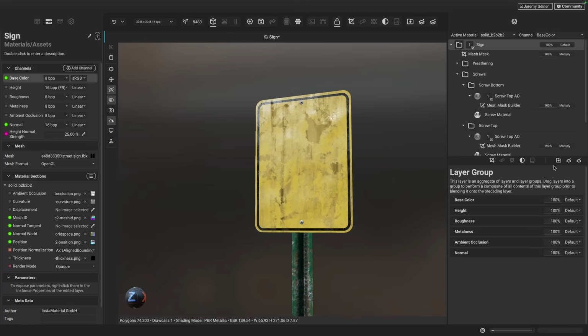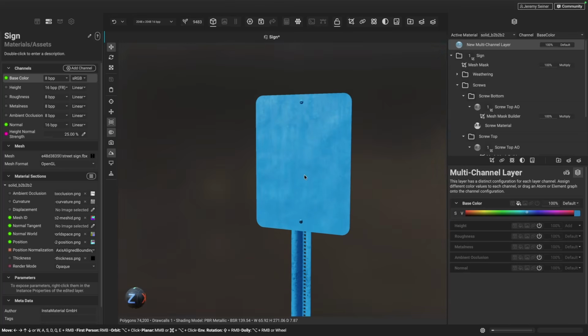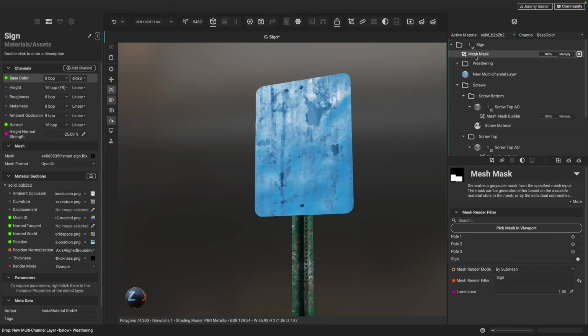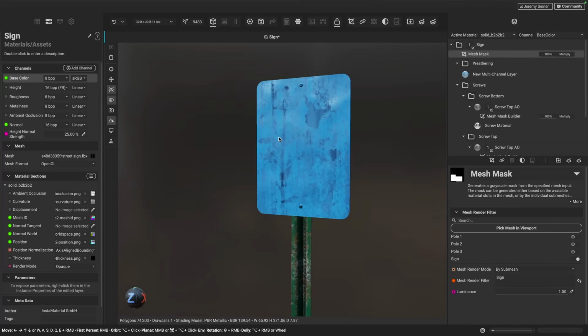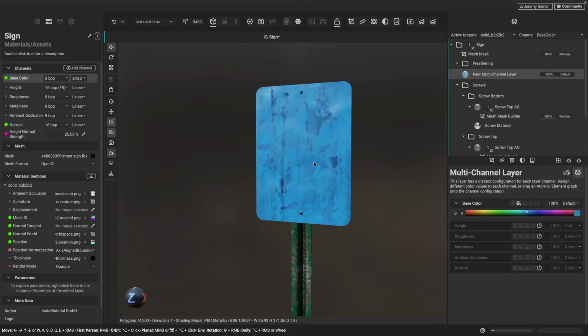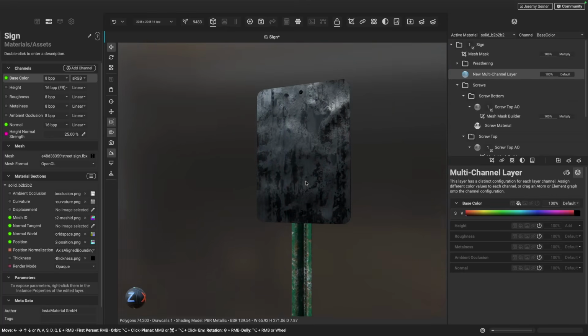So what I'm going to do is create a new layer, and I'm going to create a multi-channel layer. You can see right away it fills the entire mesh here, the entire scene, with that blue multi-channel layer. And so what I'm going to do now is put this inside of my sign group, because my sign group has a mesh mask that only applies the texturing inside of this group to just this sign geometry at the top. So now you can see it's filled everything with blue. Let's go ahead and change the base color to a black color.